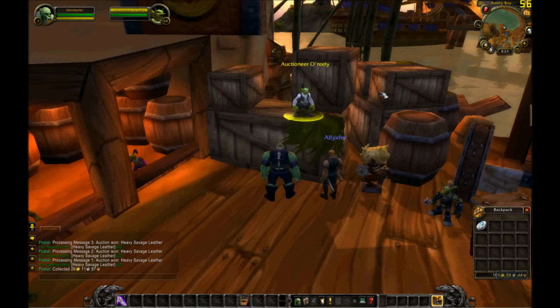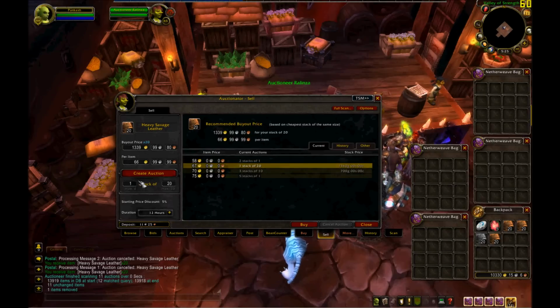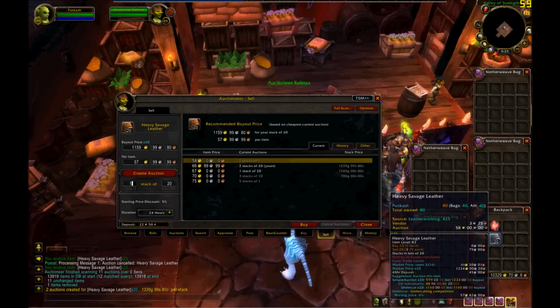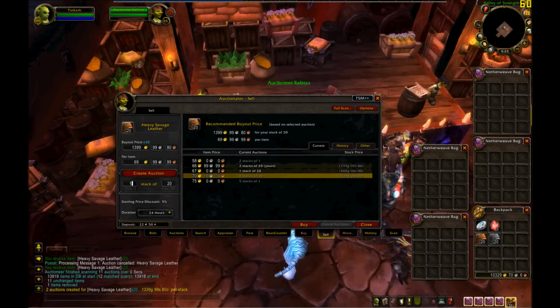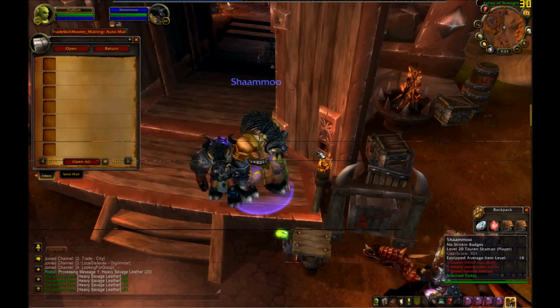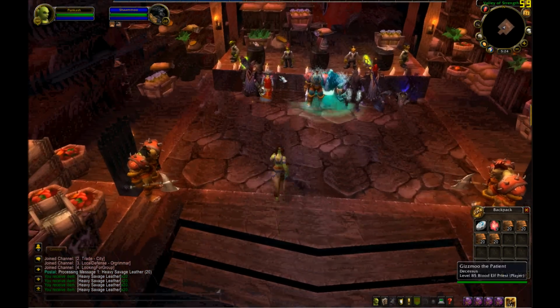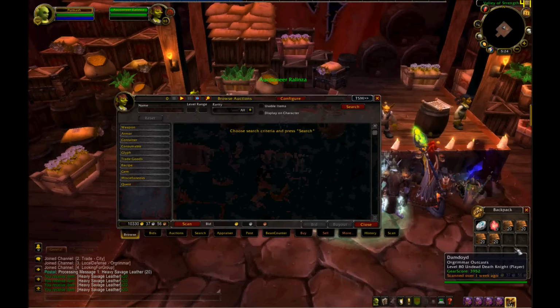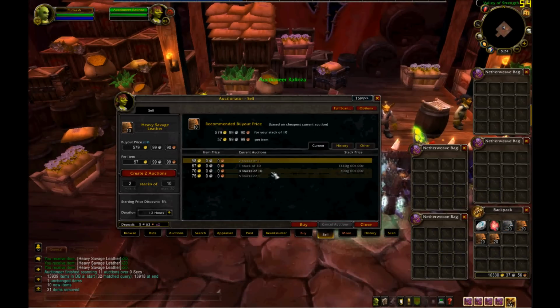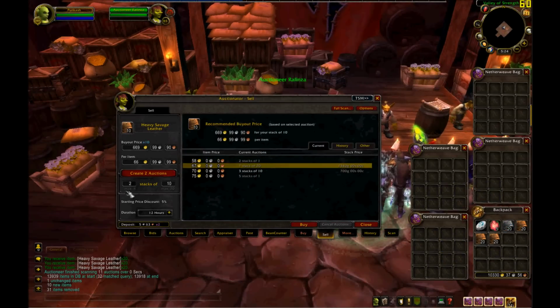So let's switch back to the bank character and sell the savage leather. I'm going to post these in 2 stacks of 20 and then 4 stacks of 10 to kind of keep it mixed up. Okay, so I'm back on my main bank character on the horde side, and I'm going to go and sell this heavy savage leather.